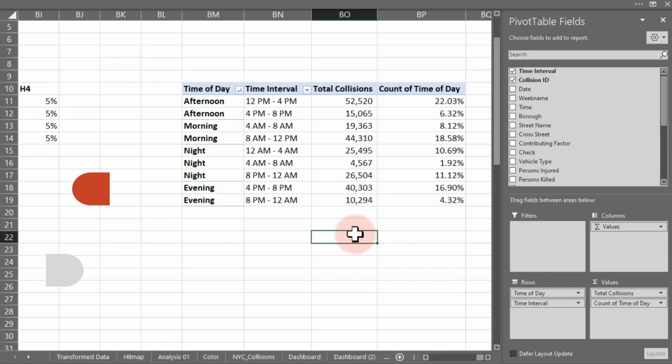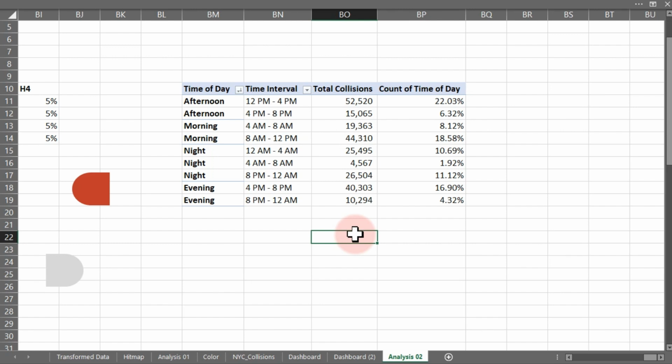Once done now, we can make use of this to create our caption and recommendation. To create our caption and recommendation right now, what we first of all need to do is to look at the time of day it happened and the time interval that that particular collision happened. So how do we go about that? It's easy. So we go over here.